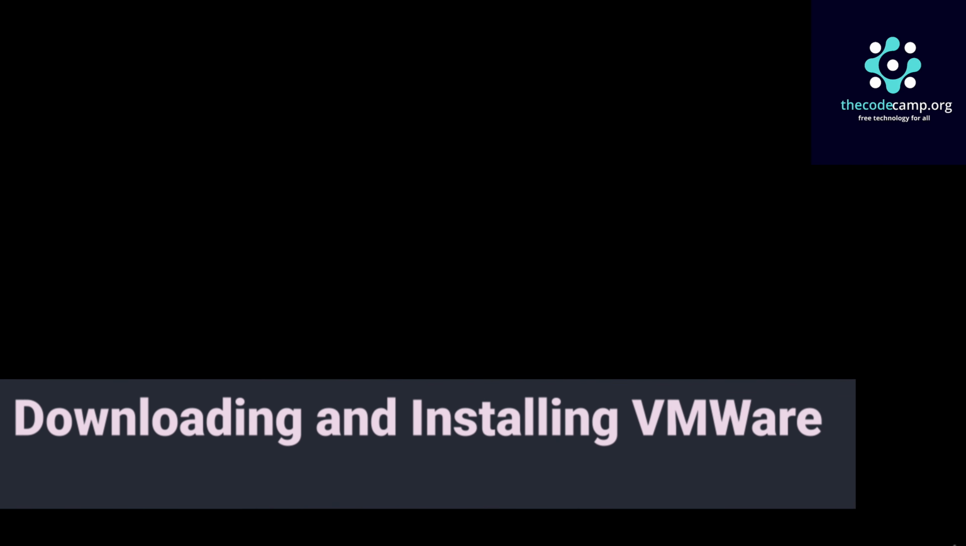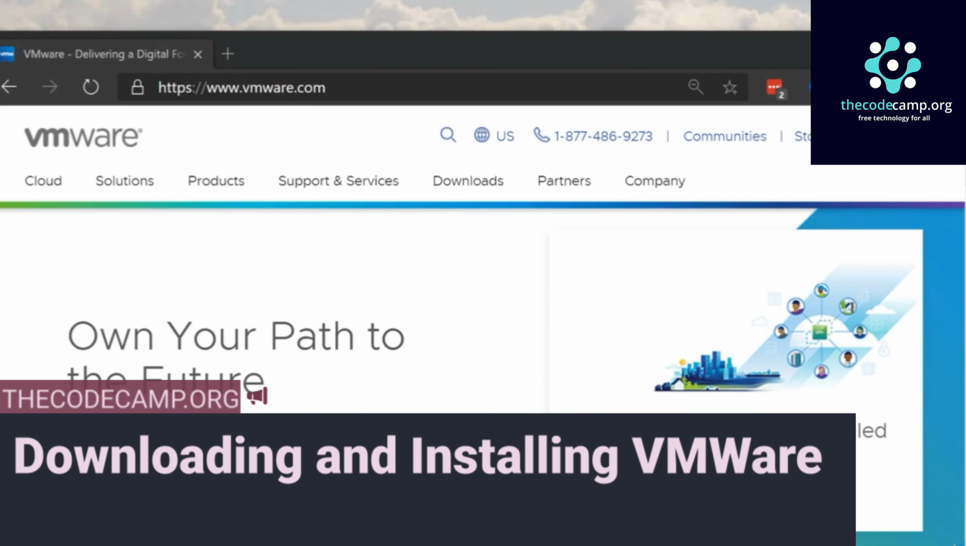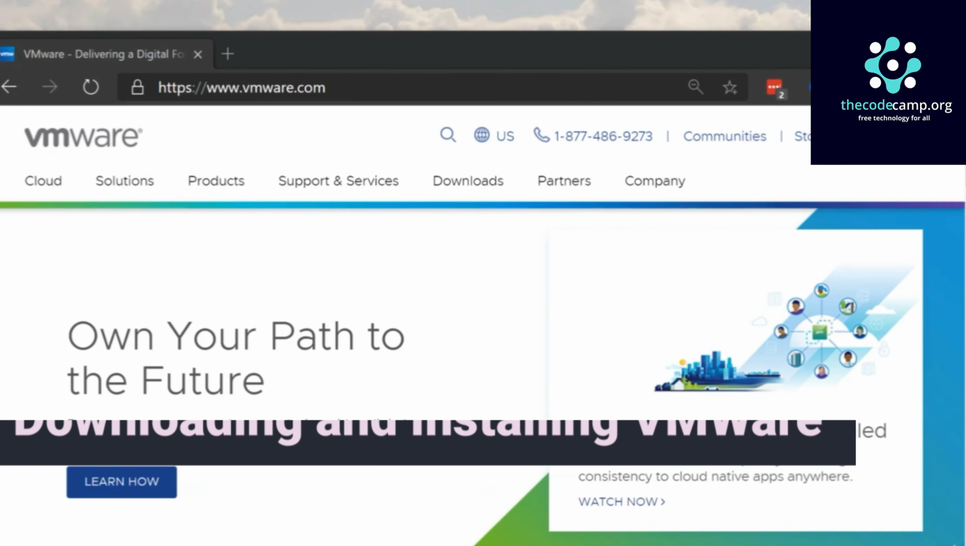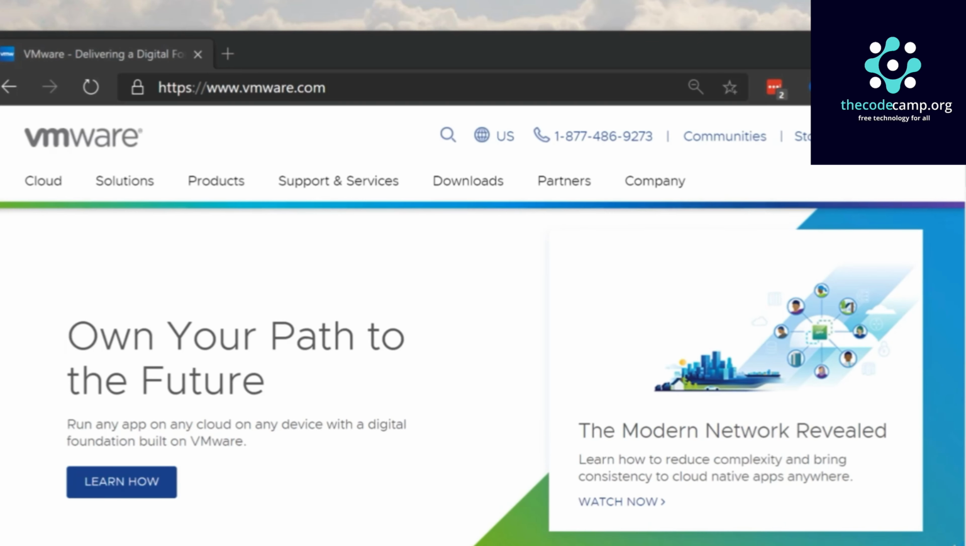All right, so the first step in building a full-fledged network attack and defense cyber range is to get a hypervisor. There are many out there. There's VirtualBox, there's Hyper-V, now there's VMware Workstation. And we're actually going to use VMware Workstation.